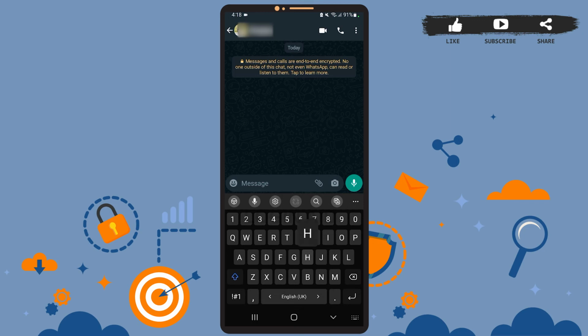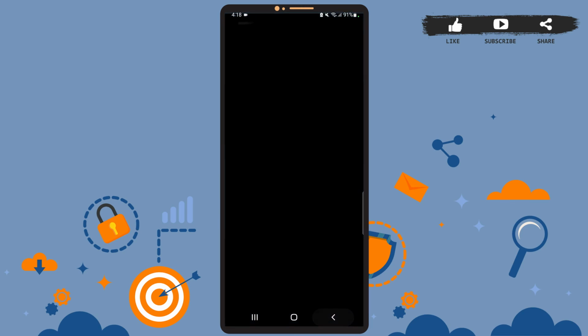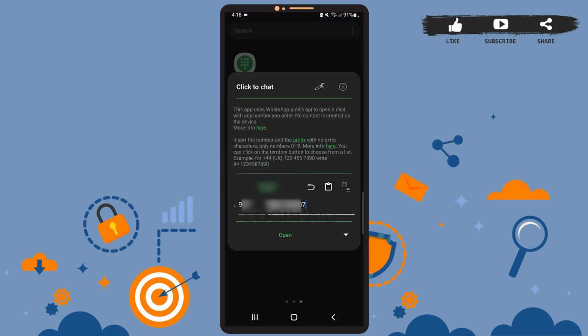If you haven't noticed already, you don't have to create any account to use this Click to Chat app. You'll simply have to install WhatsApp on your phone and log into your account, and this app will be directly linked to your WhatsApp account. As you can see, this is really easy to use. So this is it for the tutorial.